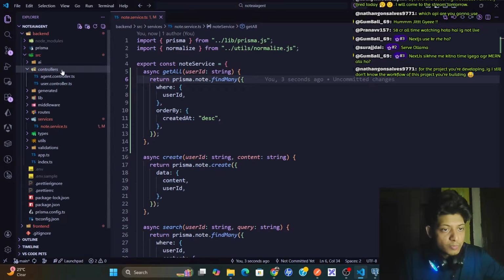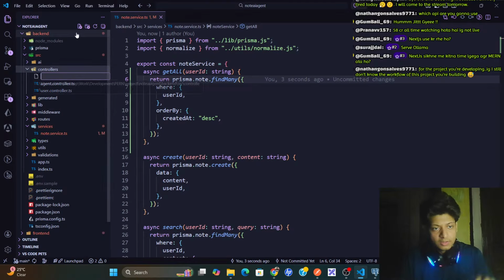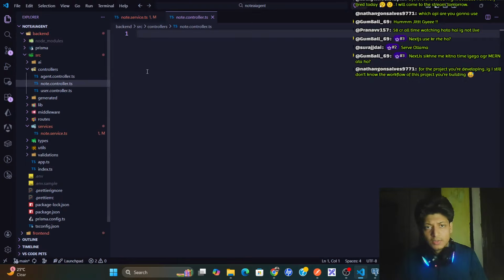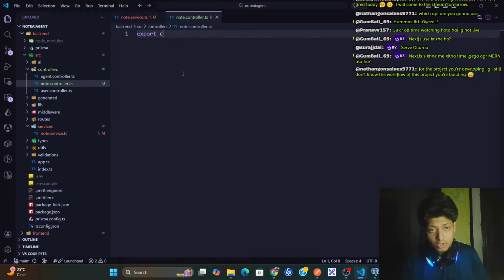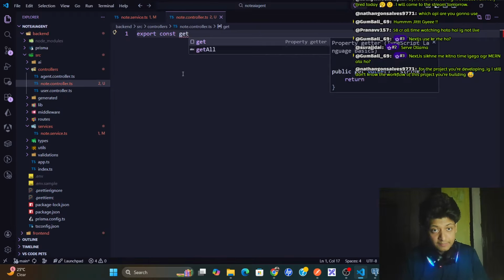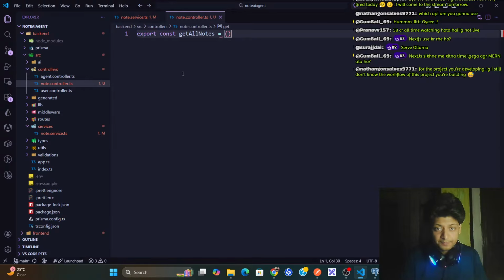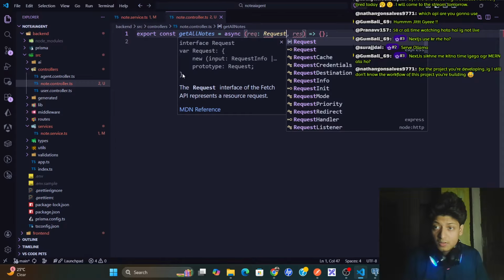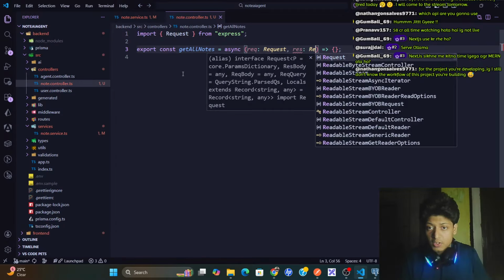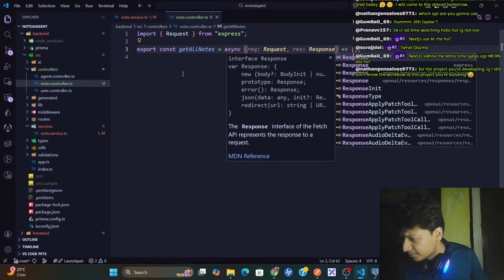Now if I go to my controller, agent controller, I should create a node controller, node.controller.ts, and here I'll have export const getAllNodes. We have this async request, response, where request will be of type Request and response will be of type Response.